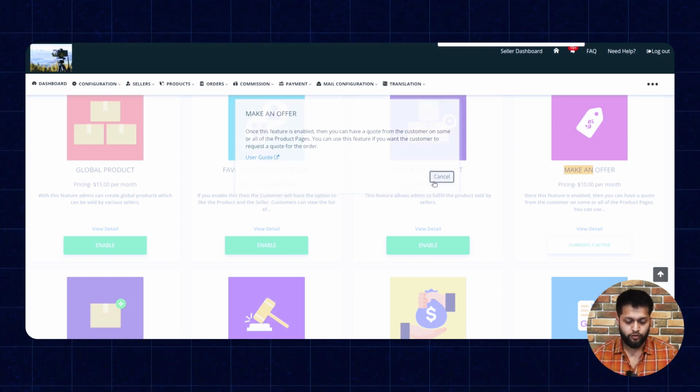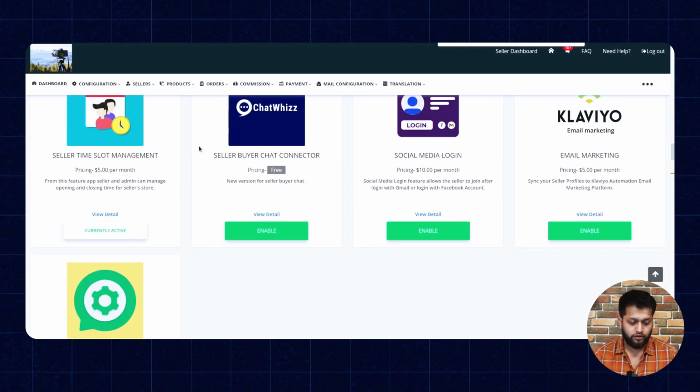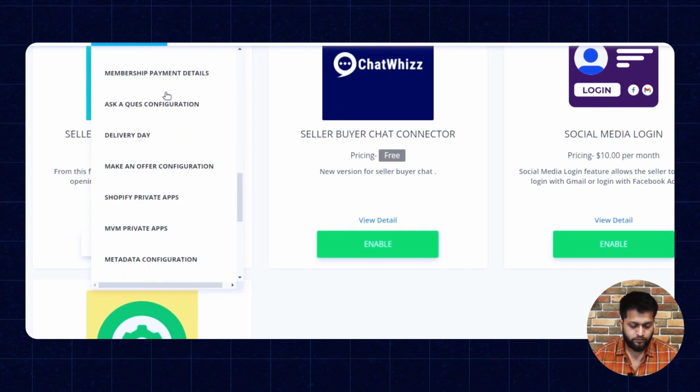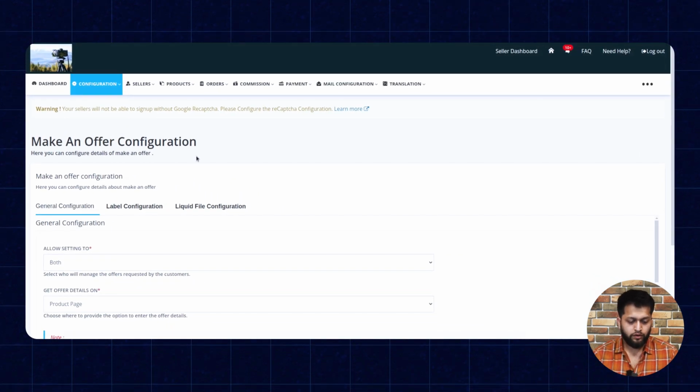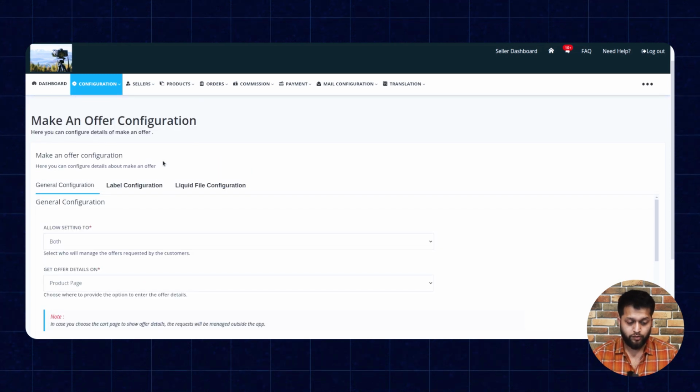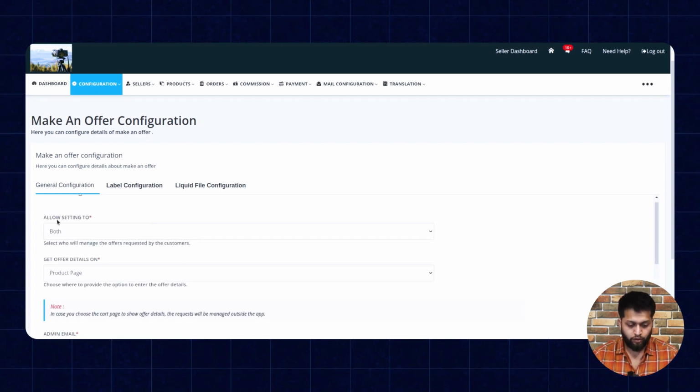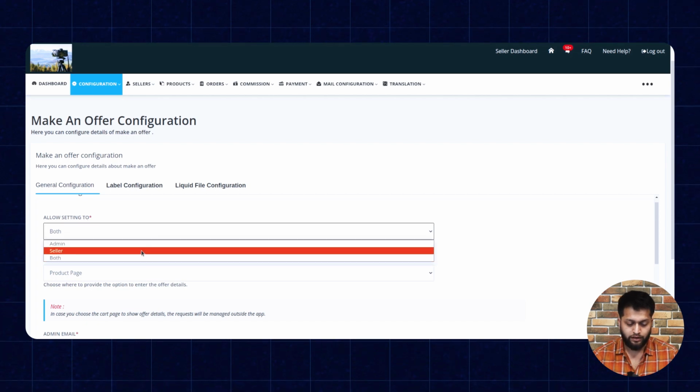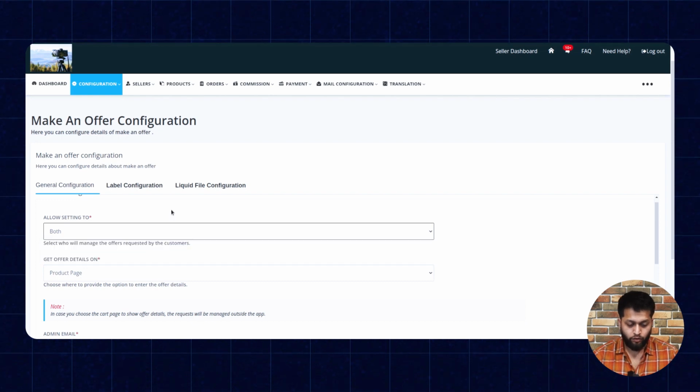Let's move to the configuration part first, under the configuration section. This is the page where you will get the configuration for Make an Offer. Let's start with the general configuration. The first one is allow setting to. Here is the drop down option where you can select the admin or the seller or both, whichever you would like to choose, to select who will manage the offer requested by the customer, that is, who will respond to the queries or the codes.